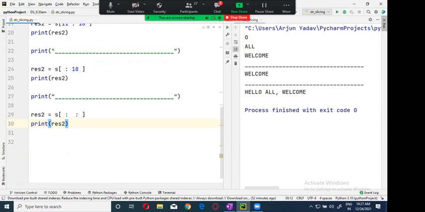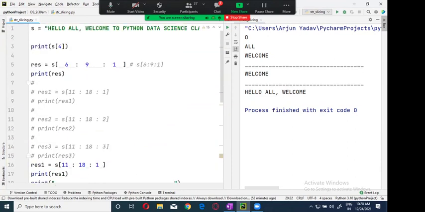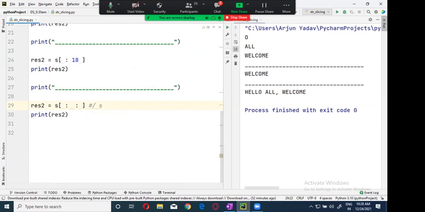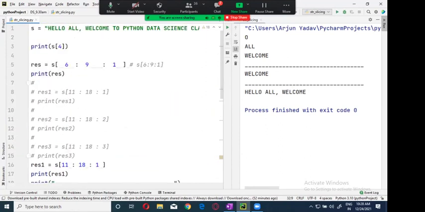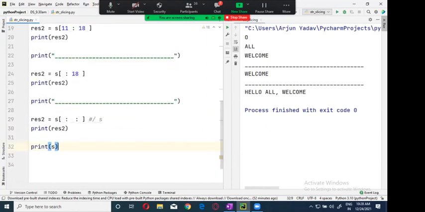This is equal to S. When I'm printing S, what am I going to get? The complete string. Whenever you are printing S over here, S is nothing but a complete string, guys. So that is internally recognized like this. So if you are giving like this or like this, you are going to get a complete string. Okay. Now, let's go to the next one.